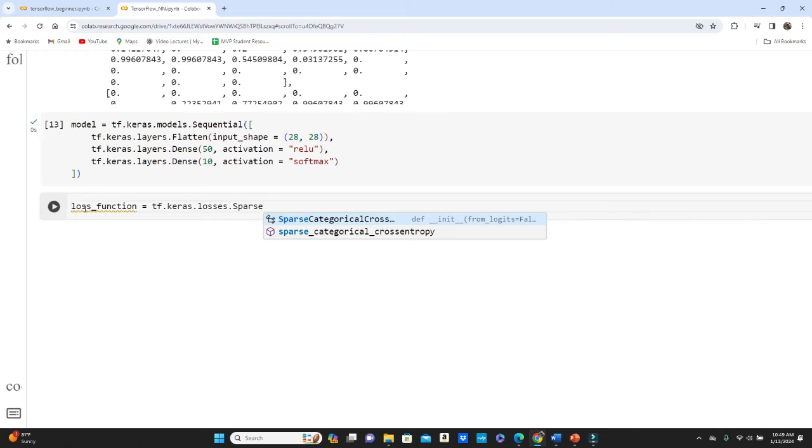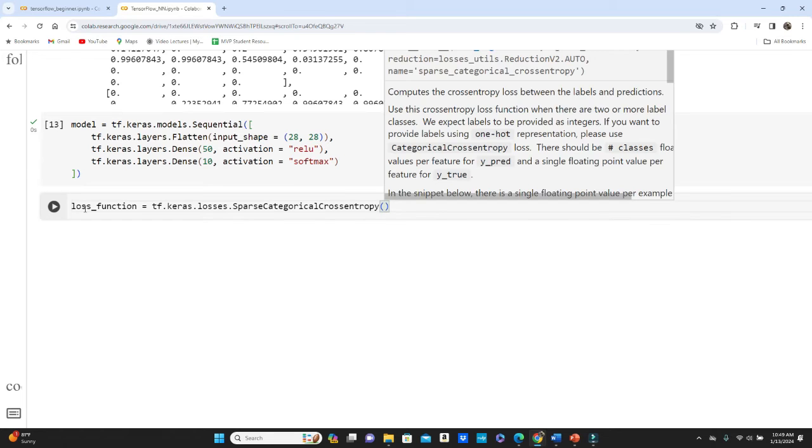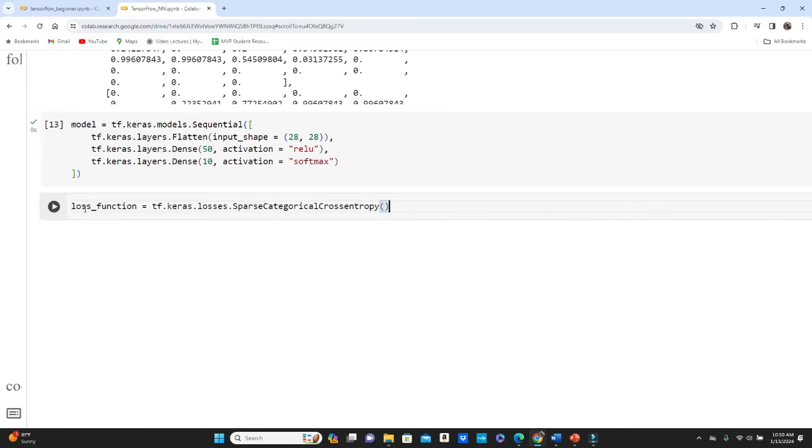tf.keras.losses.SparseCategoricalCrossentropy. The cross entropy losses are usually used for classification problems. In my last two videos, I described the loss functions for classification and for regression problems. Please feel free to go through that. I have the link in the description box below.